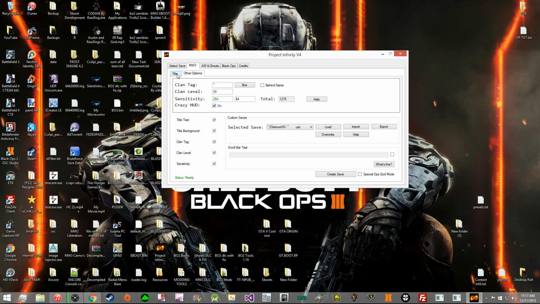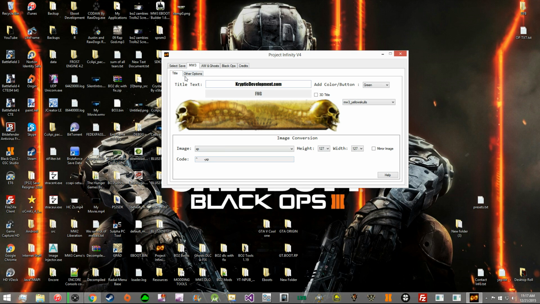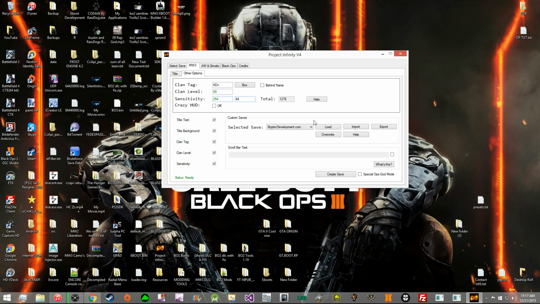Load will actually set it. So let's say I want to run crypticdevelopment.com. This would be a default save that comes with the tool. I'm going to go ahead and hit load. And as you can see, all this stuff is set now. But I want the save that we made, so I'm going to load it back. And now you can see everything's back to what it was. Also, you can mess with the scroll bar. I don't really want to. And you can do Special Ops God mode now as well. I don't want to do that either.